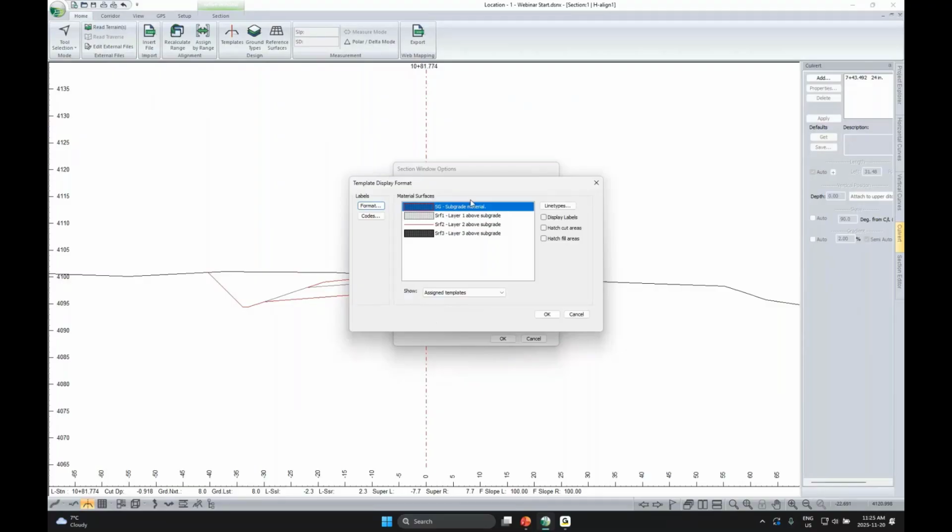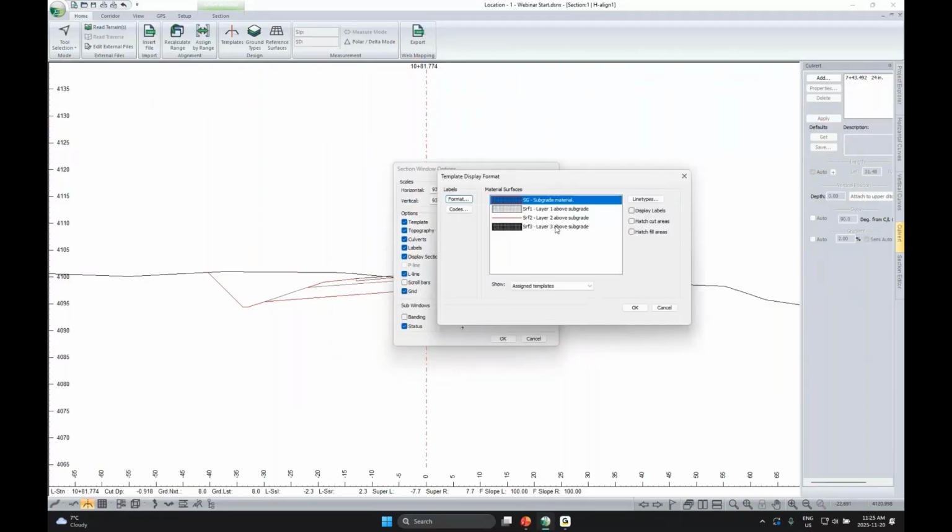So here I have three layers above subgrade, and then my subgrade material. So 4 surfaces. So I can display labels for an individual surface. Let's focus on this one. So surface 3, I'm going to press display labels.